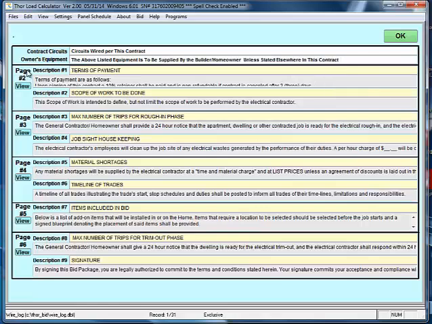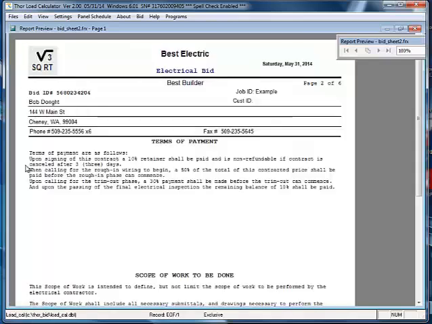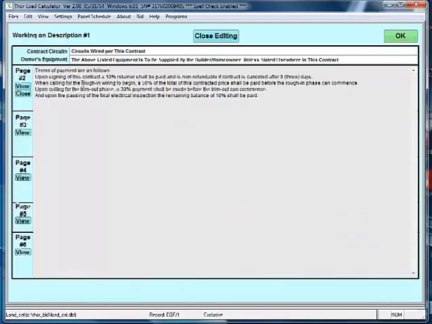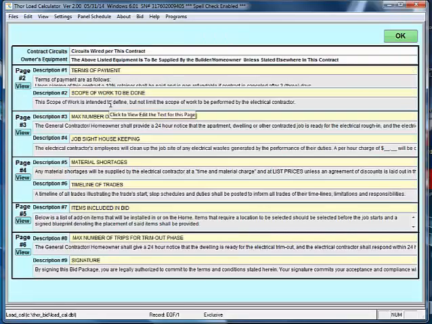So now going to page 2, terms of payment. If we want to view that, we click here and we'll see that says terms of payment on page 2. And then terms of payment are as followed. That's this language here. And again, it can be changed, altered, added to meet your needs. And this is the bottom half of page 2.